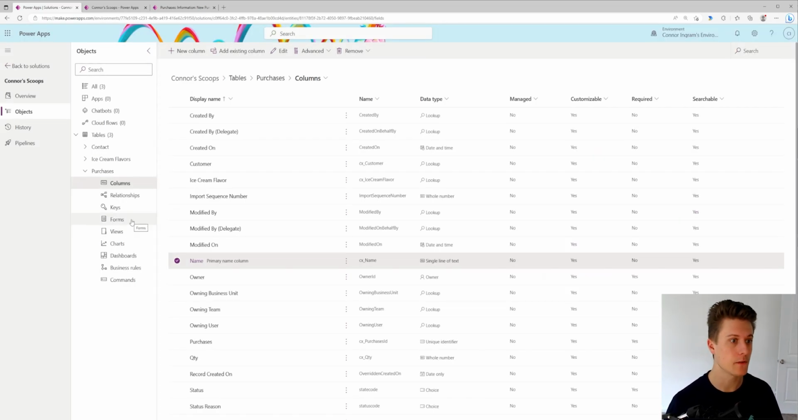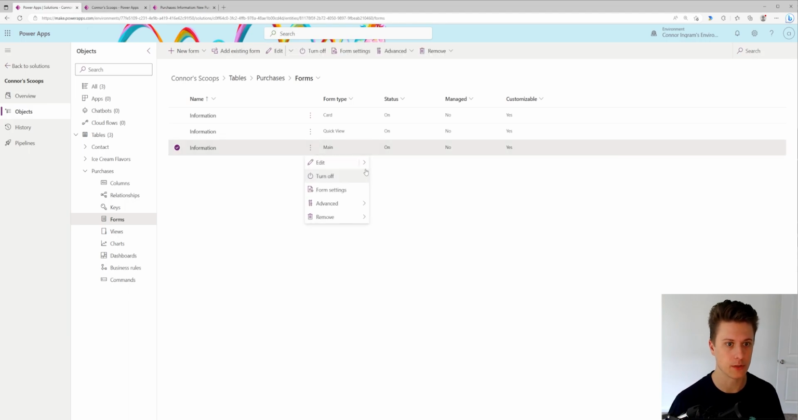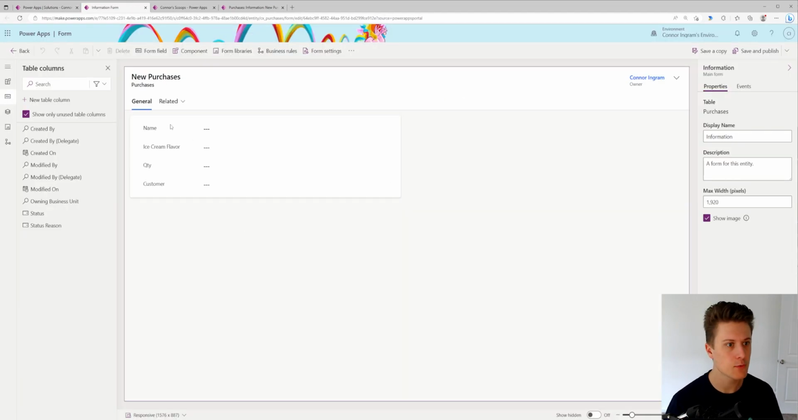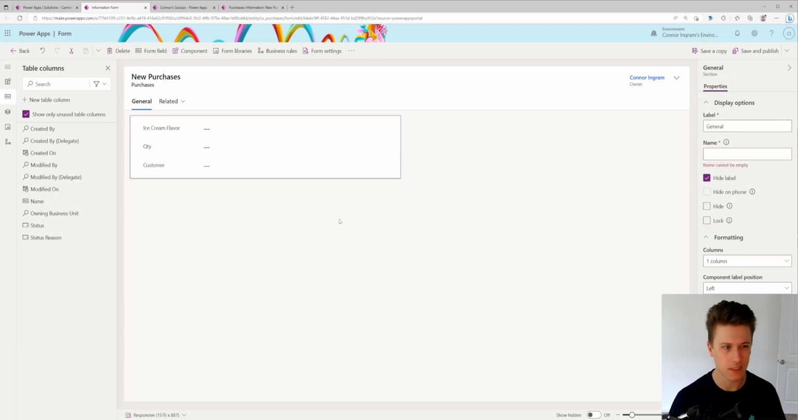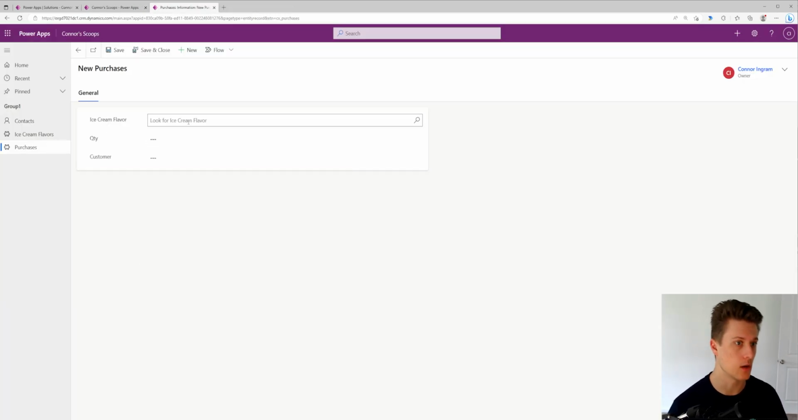Now, we're going to go into the form. Again, this is a little bit different way to get to a form. From a table, you can get to views and forms as well as from the model-driven app itself. We're going to click on our main form. That's the one we were using earlier. Now, let's remove the name field, because again, I really don't think we need it. All right, I've refreshed, and now you can see that field is gone.